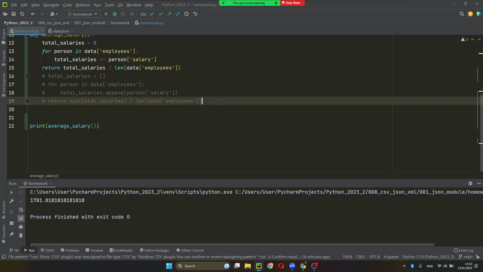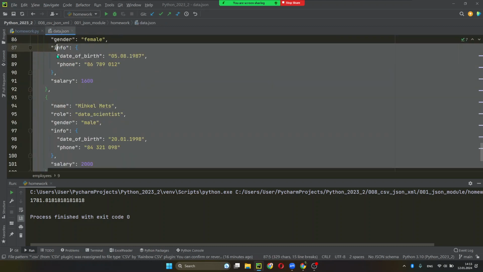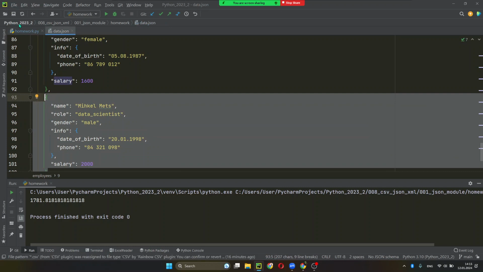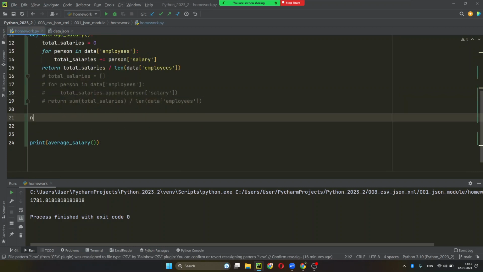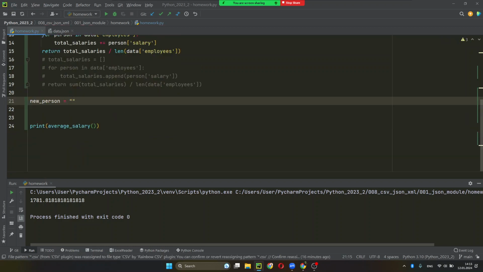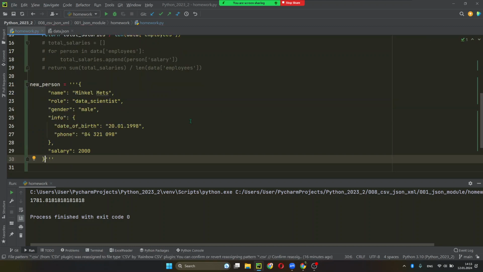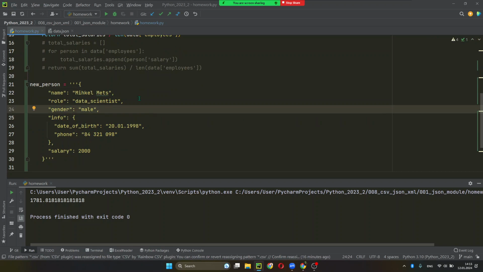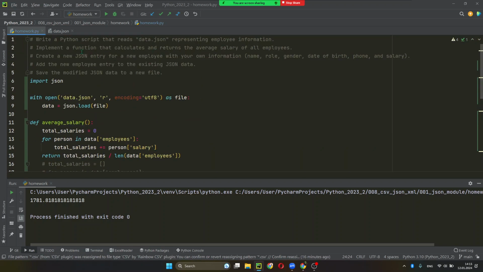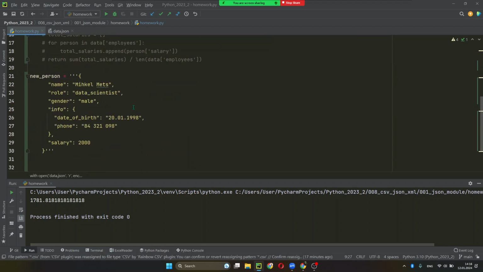So yep, let's do one. I will copy this template from our JSON. So I will say that new person is equal to that, or actually I will use triple quotes. So the task was create a new JSON entry. So we're not creating a new dictionary actually, but we are creating a JSON string. A new JSON entry. So I'll change something here.